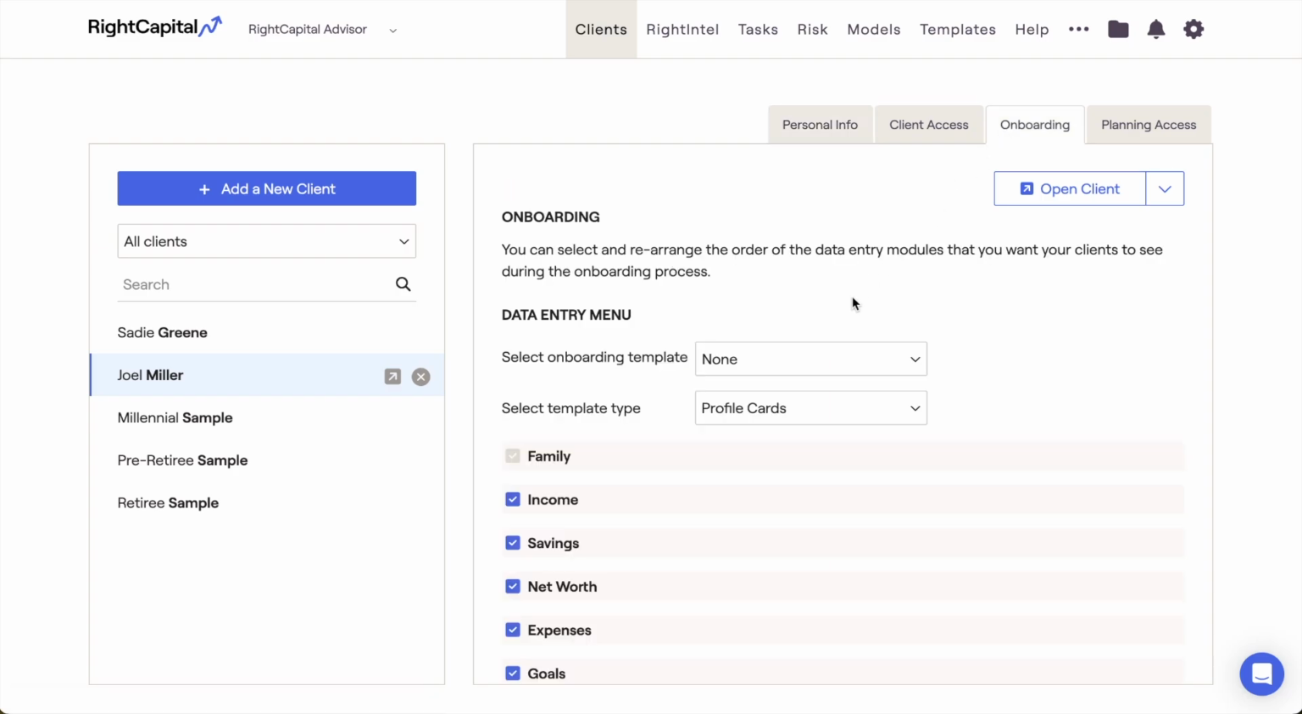This is an additional tab that will only be available so long as the plan is still within the initial data entry phase. In this area, you can customize the virtual data entry template for that client.